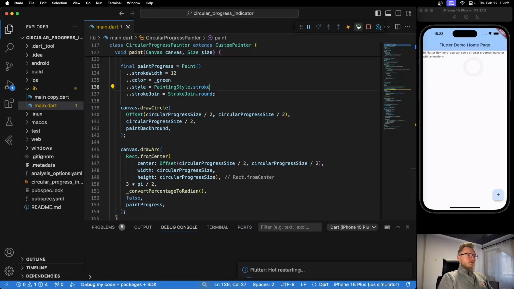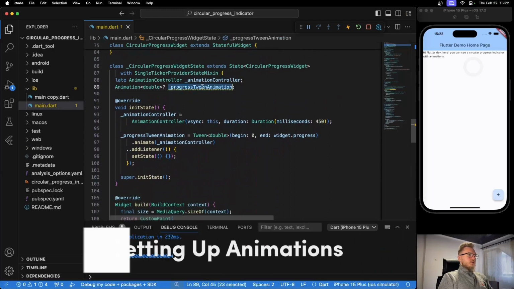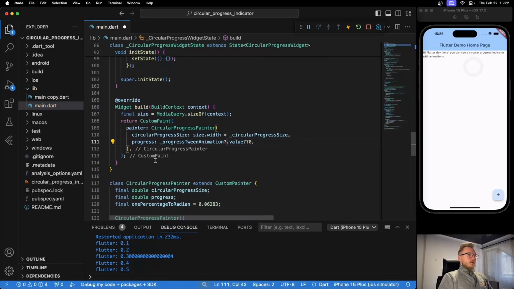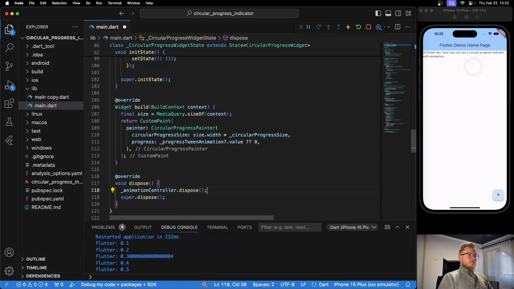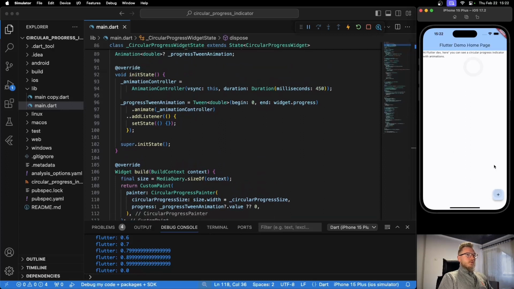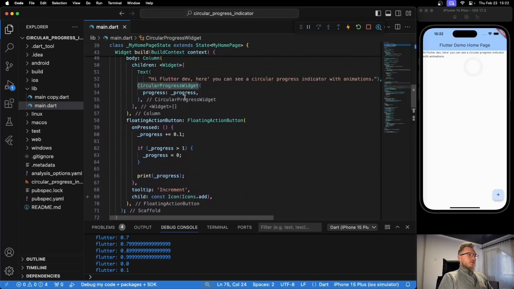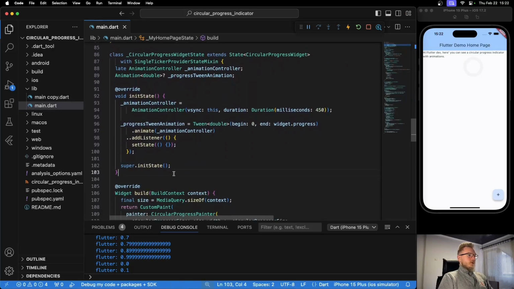So if you do a hot reload, we can see that the progress is not changing. So let's fix that. Let's go here in the animation. And instead of the progress, let's use the tween animation value. And since it's nullable, let's set it to 0. And also on dispose, we forgot actually to dispose the animation controller. Next thing we need to do in order for this to work is, since the widget we use here is always in the same position, but the progress is updated, we need to use the method didUpdateWidget.